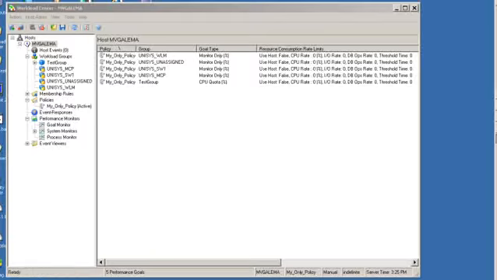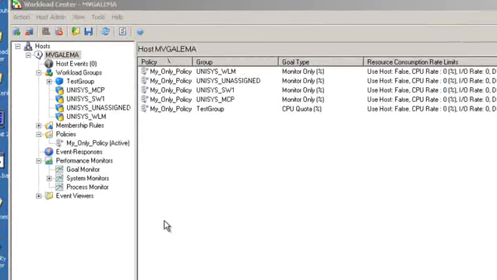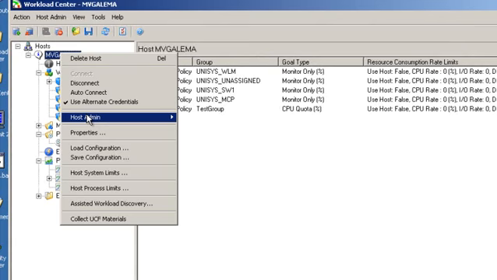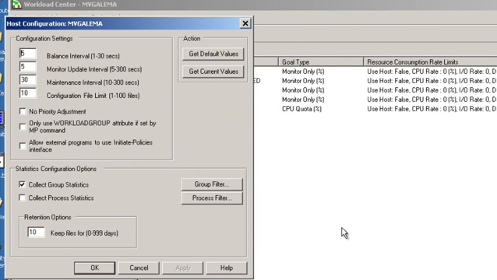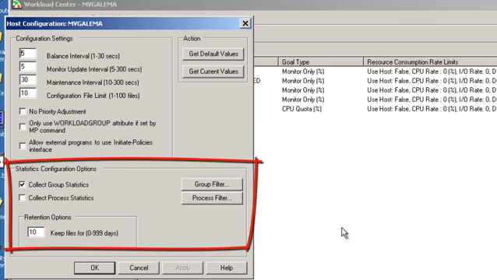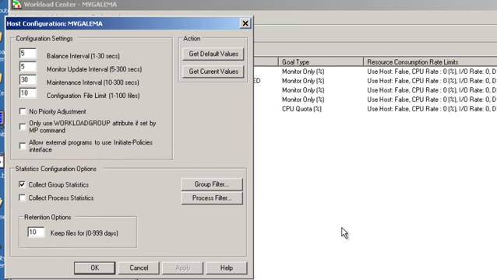The last item that needs to be configured is the statistics data collection options. By right-clicking on the host name, selecting Host Admin Configuration, you open the Host Configuration dialog for the host. Here there are several options that allow you to specify the amount and type of data that is to be collected in the statistics files.